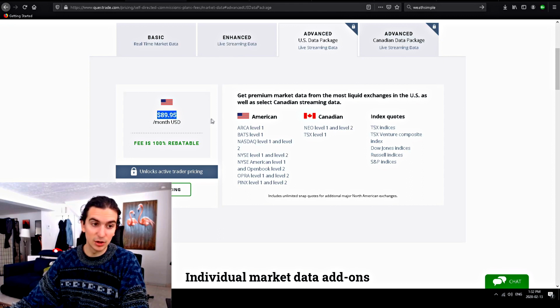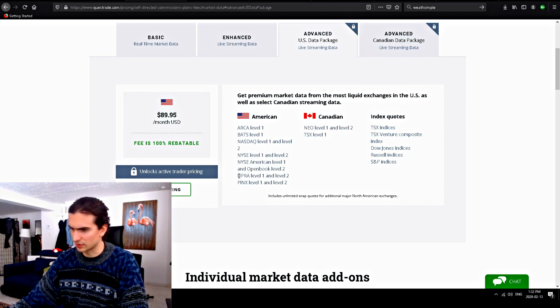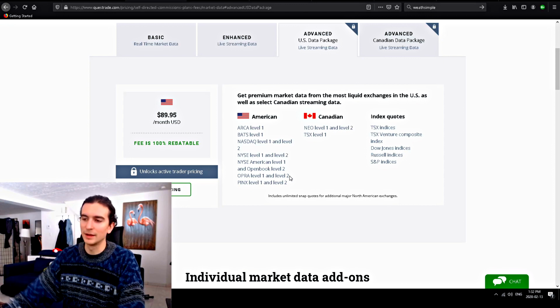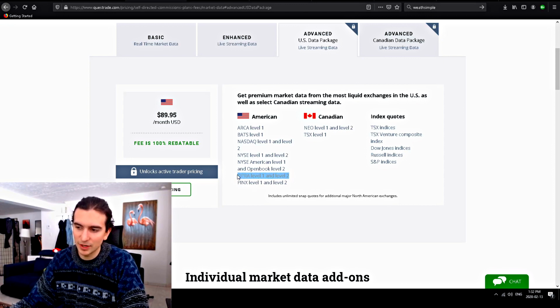So you're talking $90 US, and you will get that NASDAQ level 2 and the NYSE, I think, level 2. And you'll also get the options book level 2, which in my opinion is not necessary unless you're an options market maker. Okay, so guys, keep in mind here, they're giving you data that you don't really need.